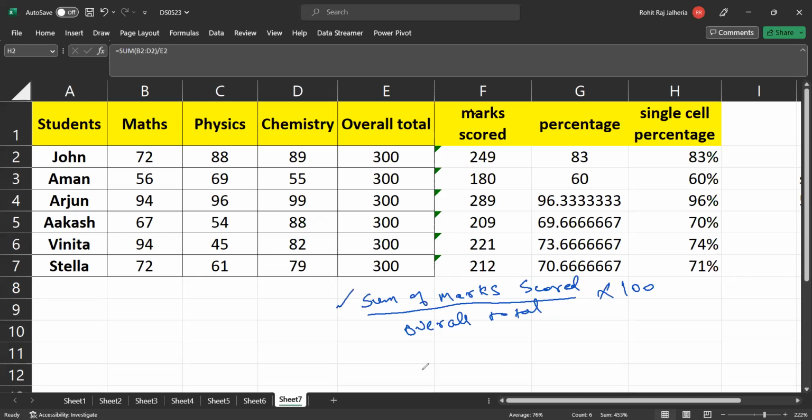Sum of marks, how can it be calculated? We can simply use the sum function, pass in the marks scored in maths, marks scored in physics, and marks scored in chemistry, right? Then you can finally divide this by the overall total, right? And finally multiply this by 100. All right. So this is how it can be calculated. So this is exactly what we have done.